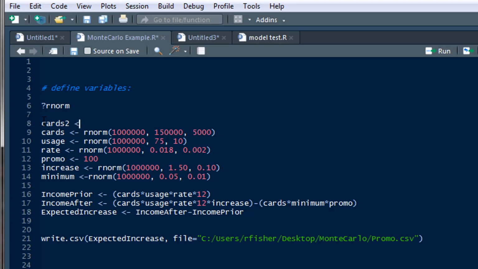You're going to define a variable. You always have to do a little arrow like this. We're going to do rnorm, and then within the brackets, you tell it how many trials you're going to do. So we're going to do 1,000,000 trials. Then you have to tell it what the mean is, and I said 150,000. And then the standard deviation. So we think that 68% of cards will fall within plus or minus 5,000 of that 150,000. Okay, so I'm just going to quickly get rid of that.